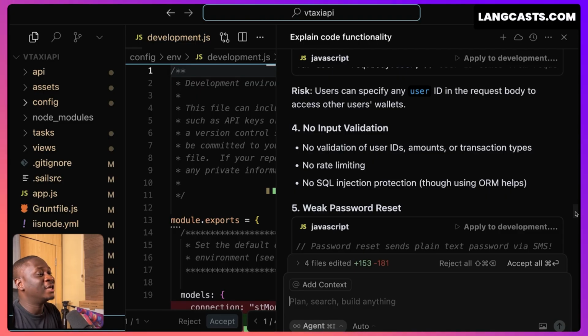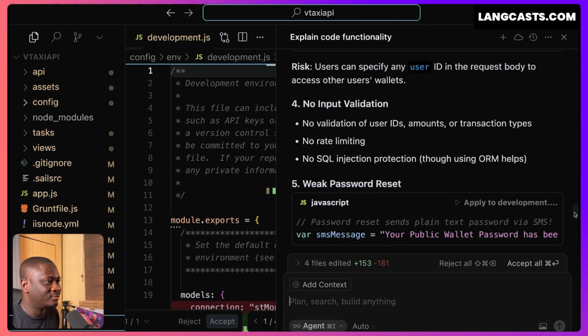I don't know. Yeah, no rate limiting. We didn't have rate limiting. And we used Sails ORM. So I don't know, I don't know what he's talking about here. We use Sails.js ORM. So, or I use Sails.js ORM.